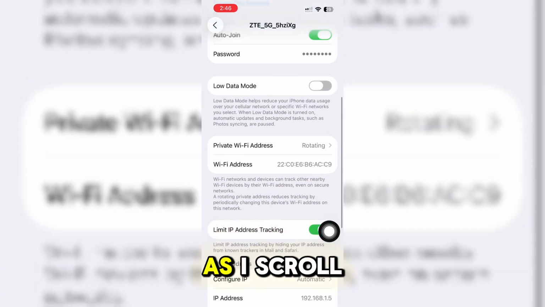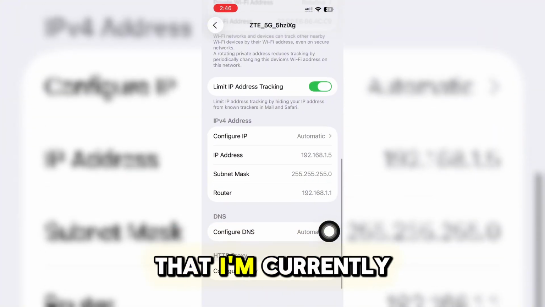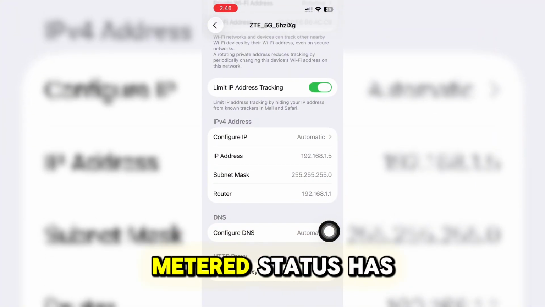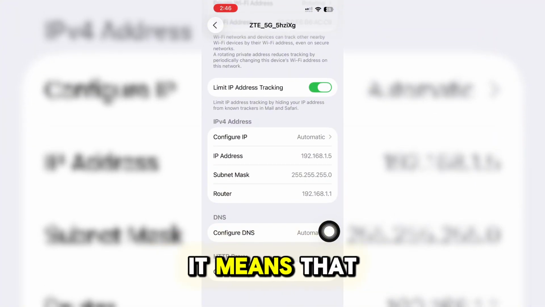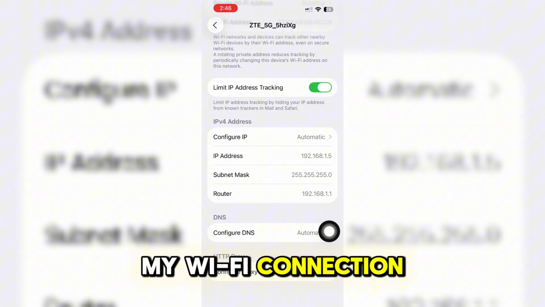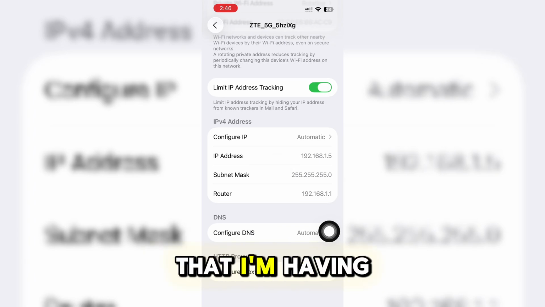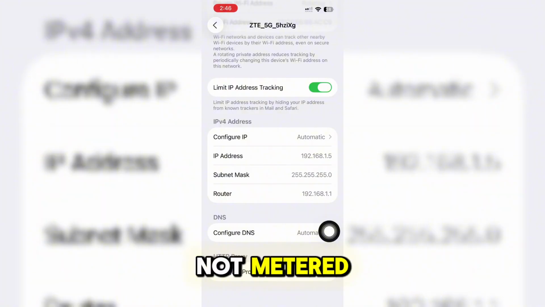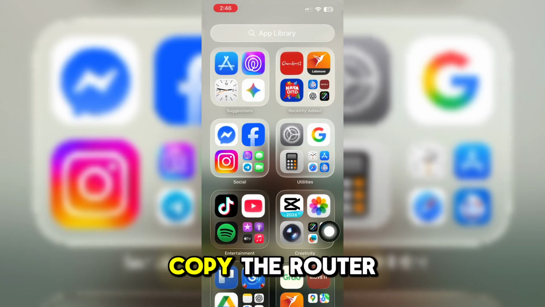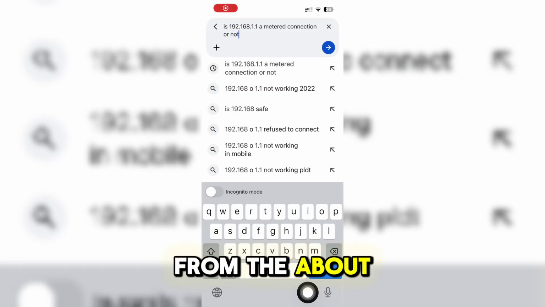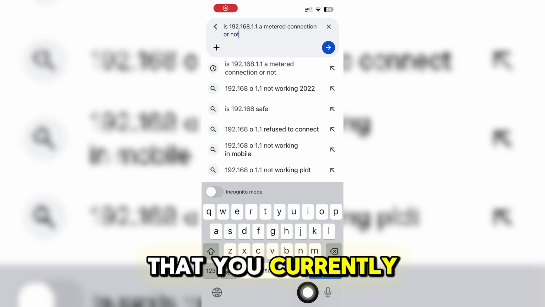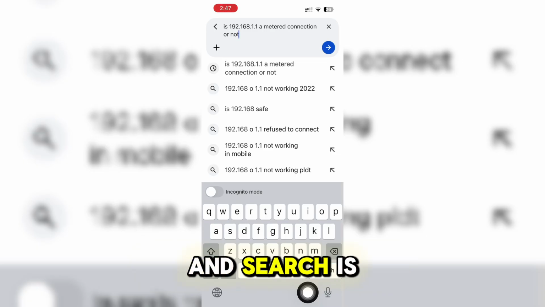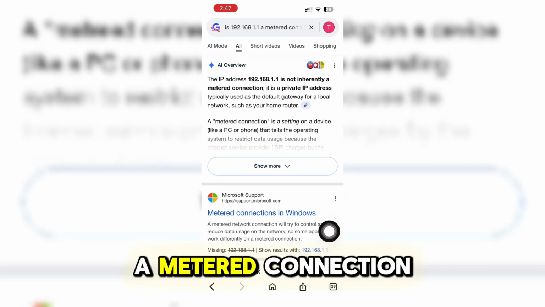So as you can see, as I scroll down to the Wi-Fi connection that I'm currently connected to, the metered status has not been shown. It means that my Wi-Fi connection, or the connection that I'm having right now, is not metered. However, you can go ahead and copy the router number from the about options of the Wi-Fi that you're currently connected to and search "is the router number a metered connection".